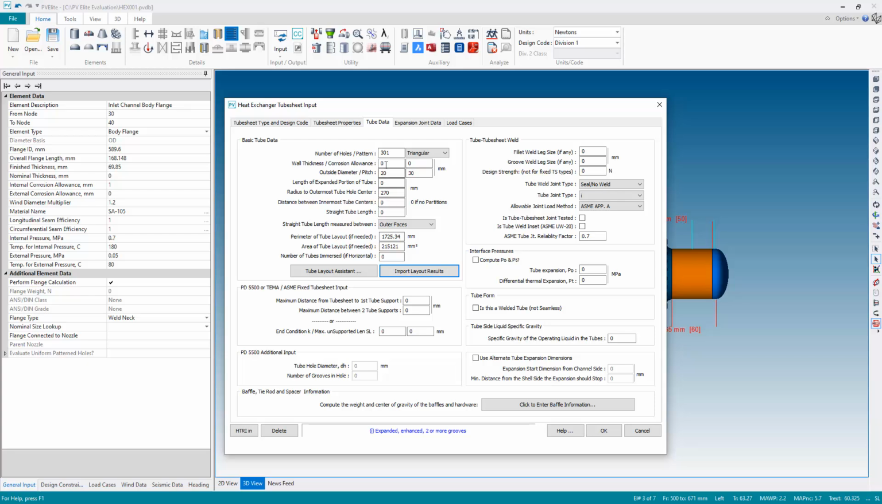Which just leaves me to specify a few more pieces of information. So a 3 mil wall thickness, let's have a 1 mil corrosion allowance. The expanded portion of the tube, 40 millimeters. And the straight tube length, well, I'm going to measure that between the inner faces rather than the outer faces. And the distance between the inner faces, the straight tube length, is the same as the length of our main shell, which was 2.87 meters.